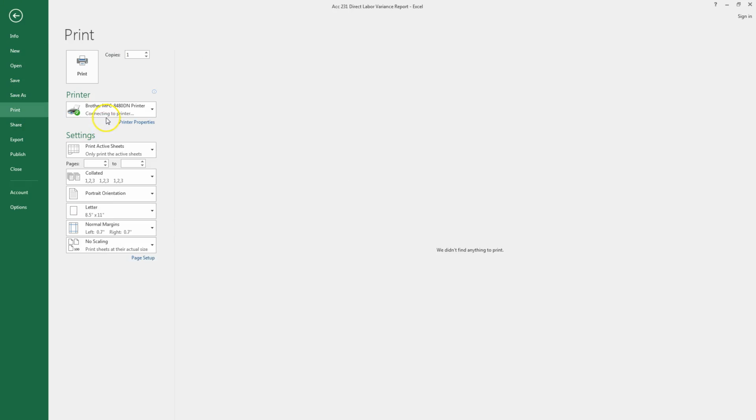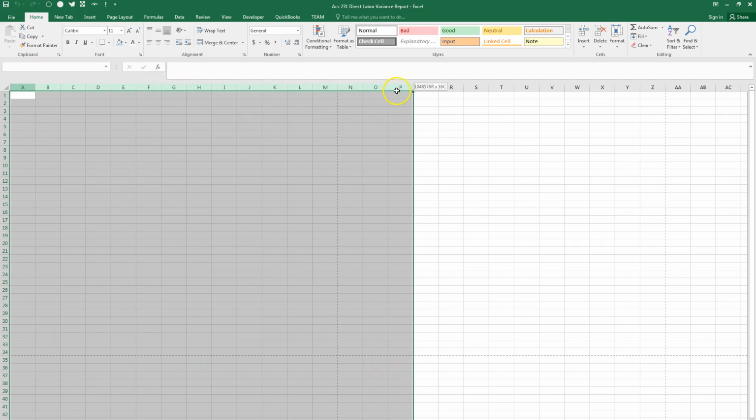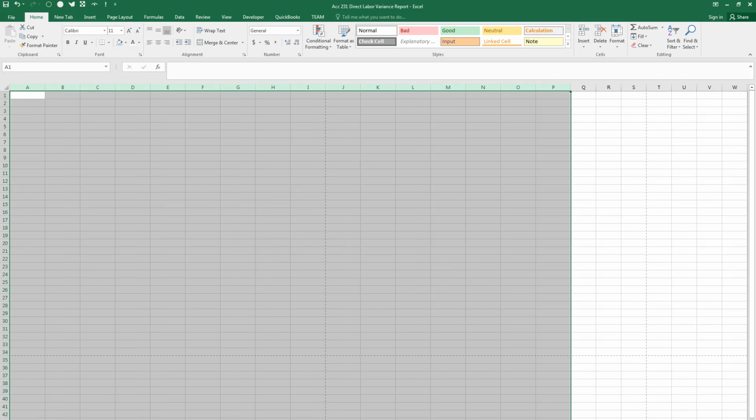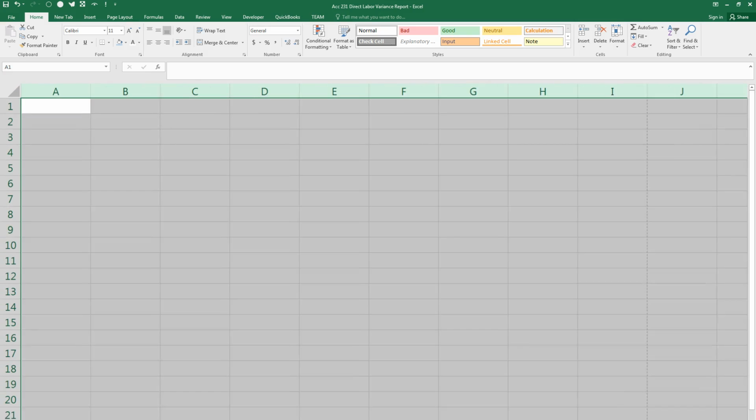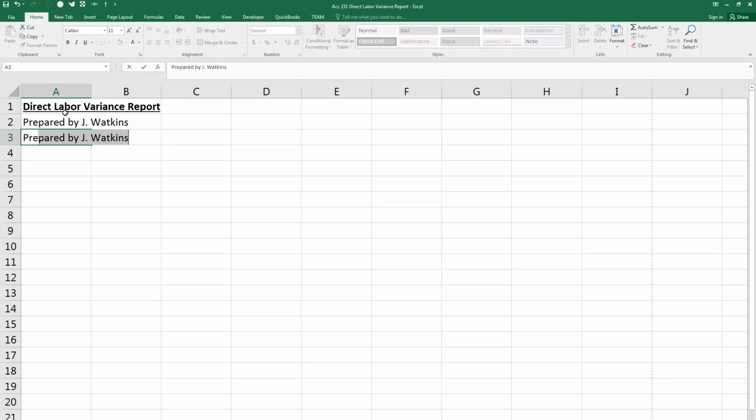Okay, this project is going to be done in landscape mode with the wide side up. And we're going to take columns A through P, and let's widen those columns to a 12. Alright, I'm going to blow up my screen a bit so you see what I'm doing. The title of our project today is the Direct Labor Variance Report. It's prepared by you. It's prepared on whatever the date is, and give a purpose line for this.